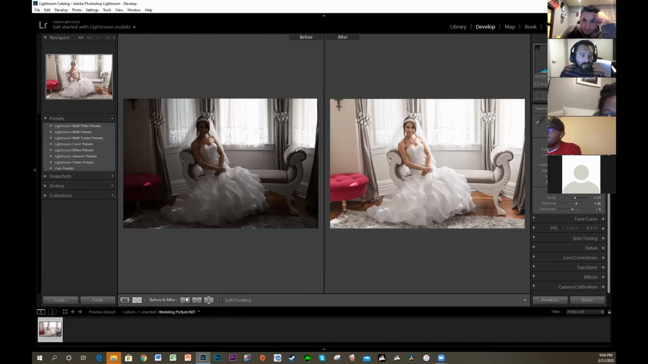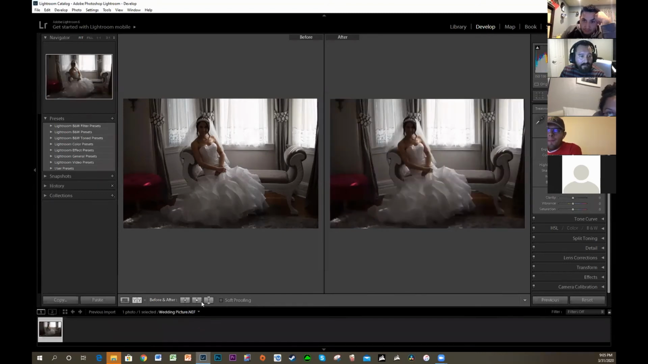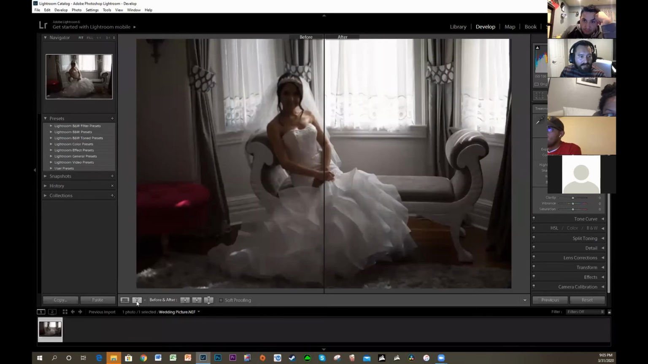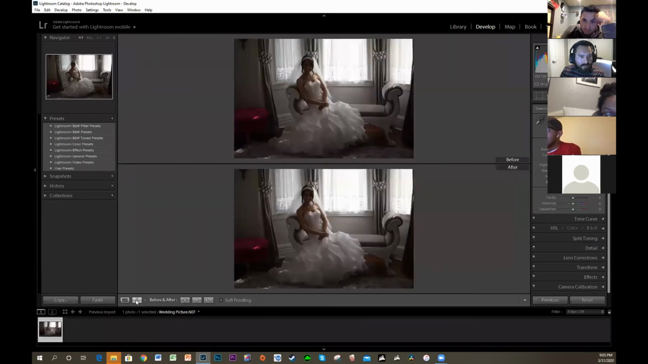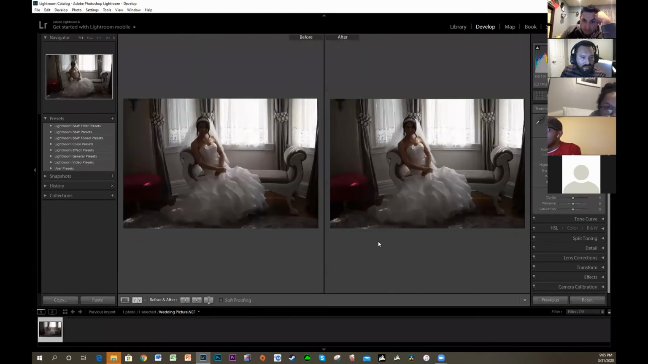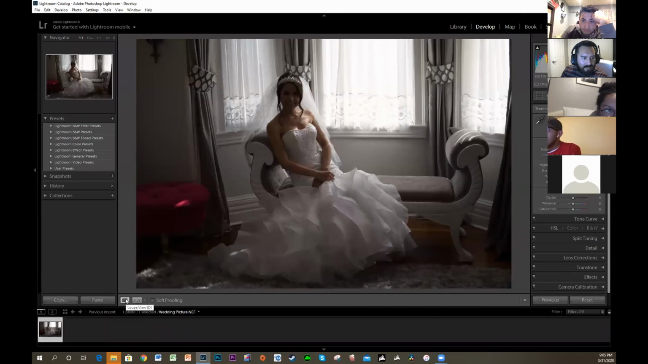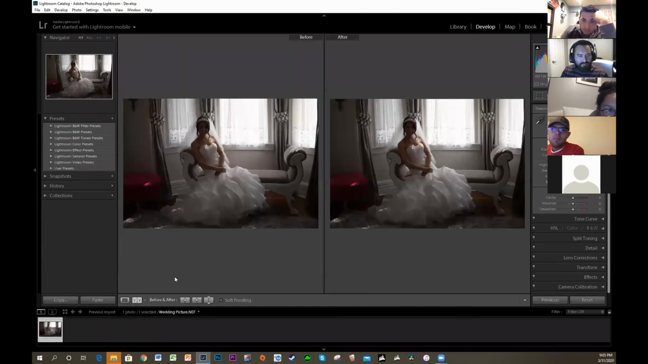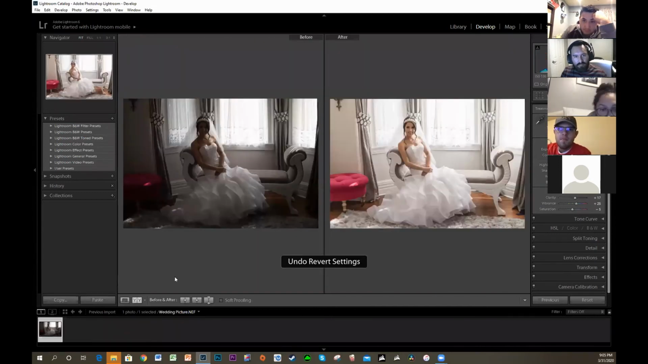So you can also use some of these buttons, and this will kind of split it in half. No, I think it's this one. Yeah, if you keep clicking it. Oh man, where did my before and after go? I have a question. There it is.